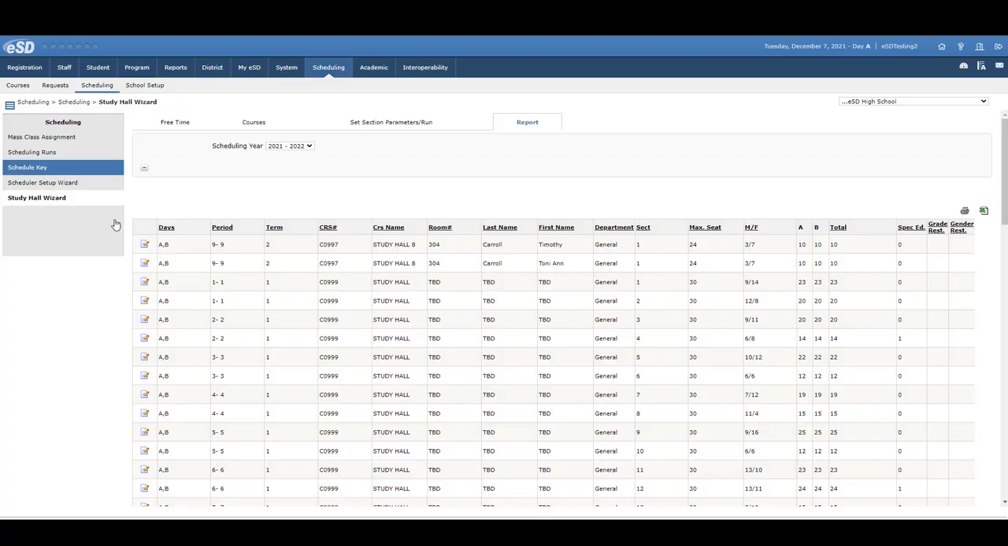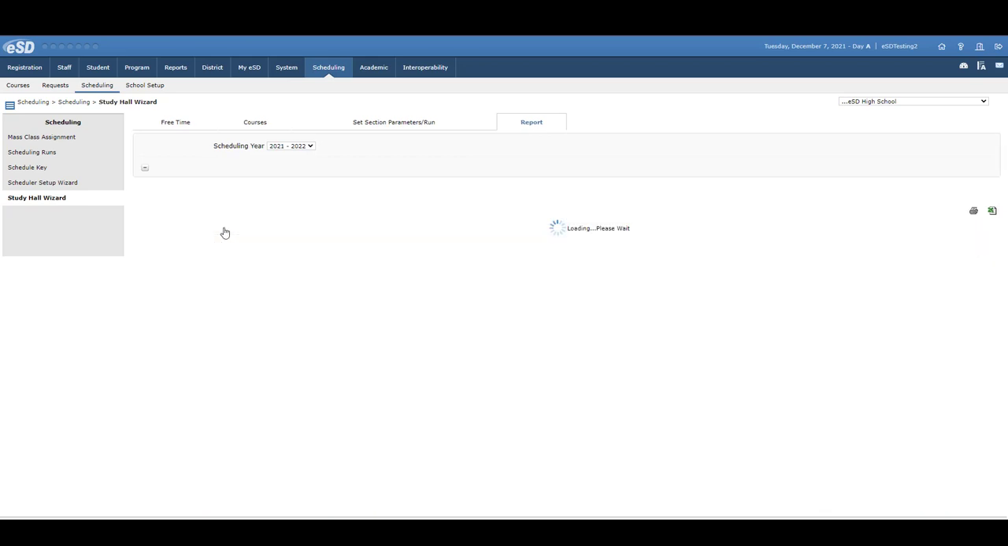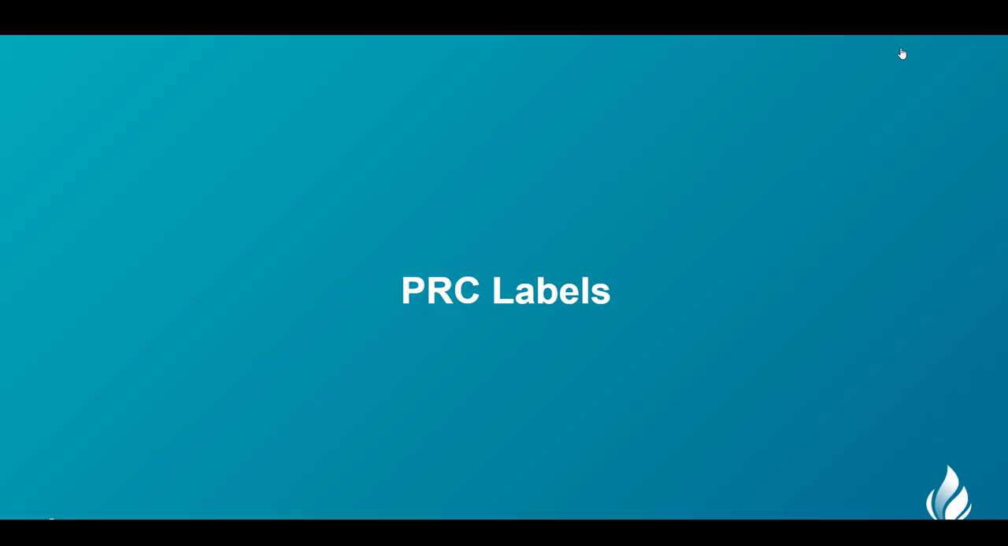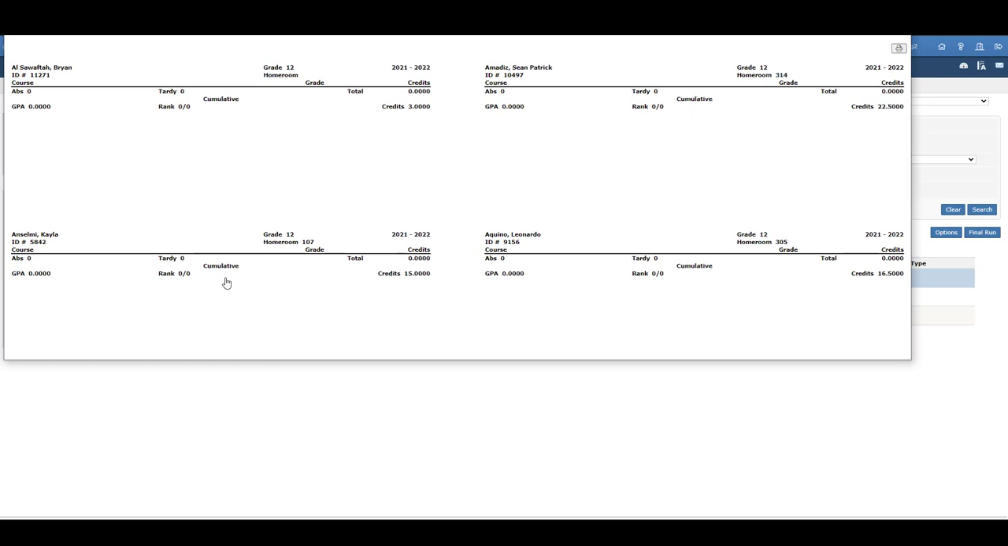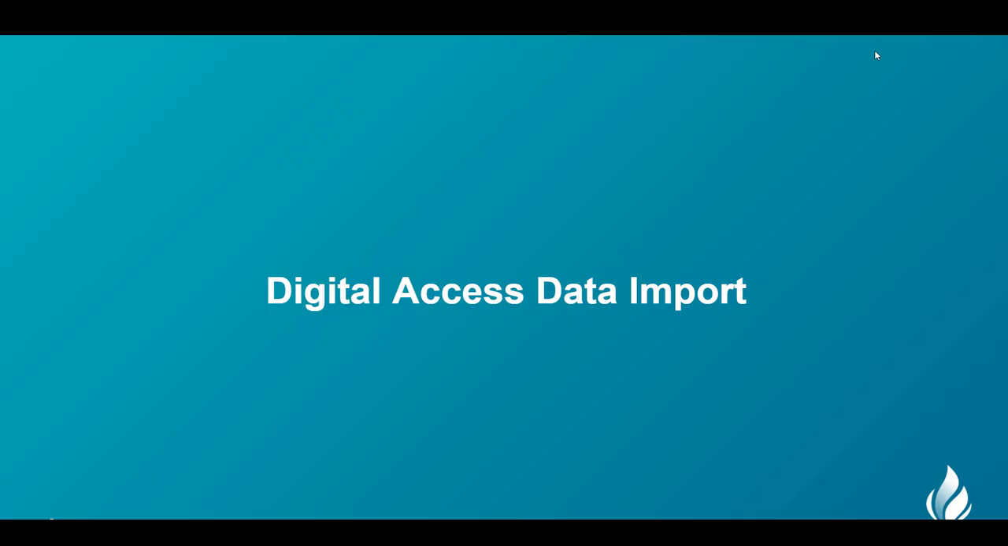Under Scheduling, Study Hall Wizard, and Report, we have now added the ability for users to be able to sort on each of these columns. Under Reports, Grade Reporting, and PRCs, when a final run is done, you'll have the ability to open up a label that is set in the Avery 5164 format.